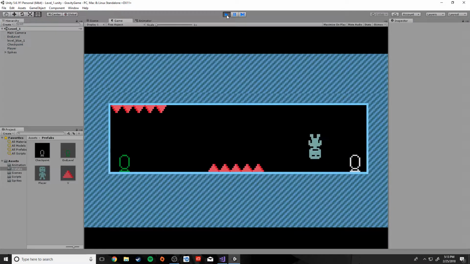So, hey, look at that. So now we have player movement. Now, the problem is... So we have a problem, though. And it's not really easy to see here, because this level's so small.